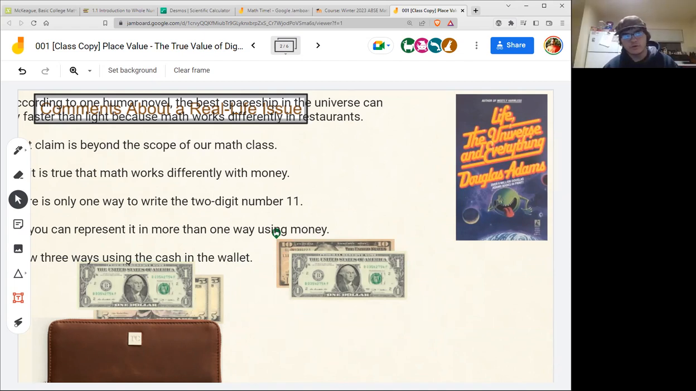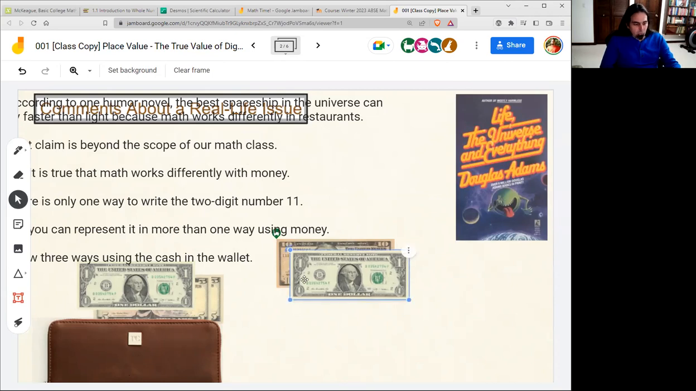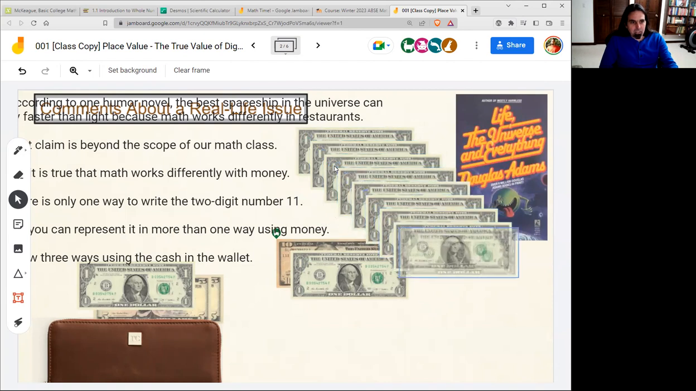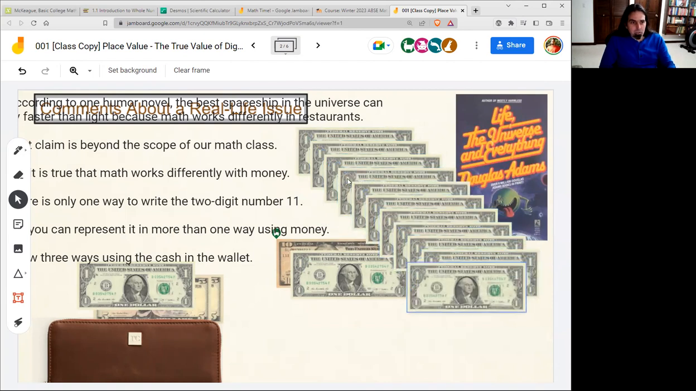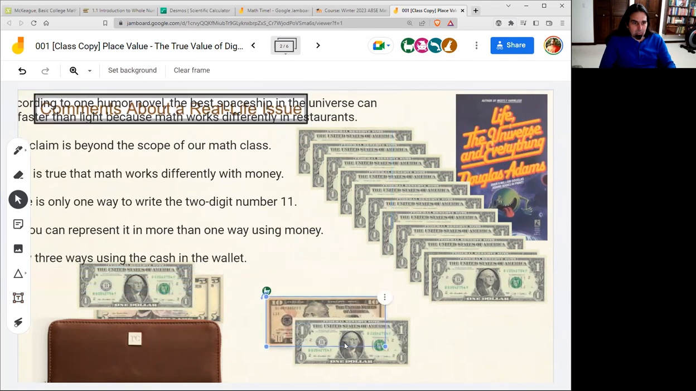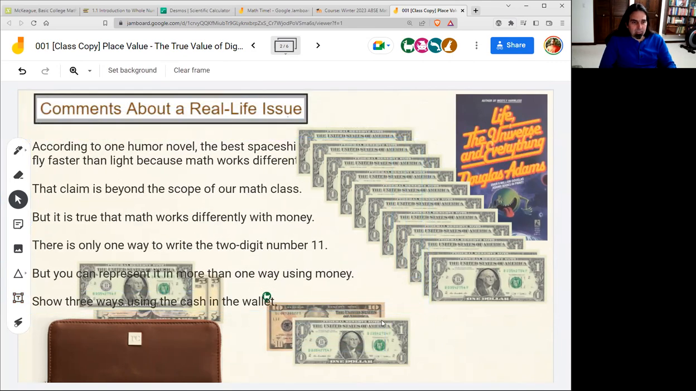You could do 11 $1 bills. Sure, let's do that. So I'm going to take this one and do Control D and make a copy of it, and then just do that a whole bunch. How many is that? 1, 2, 3, 4, 5, 6, 7, 8, 9, 10, 11. Okay, so there's our other way. So 3 different ways: 2 5s and a 1, a 10 and a 1, or 11 1s, assuming I counted those correctly. Everyone happy so far?